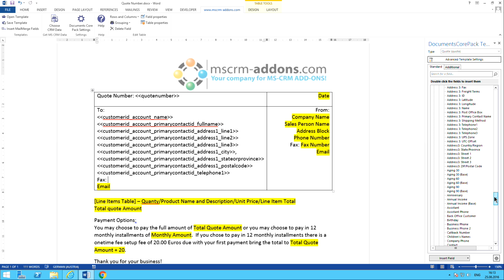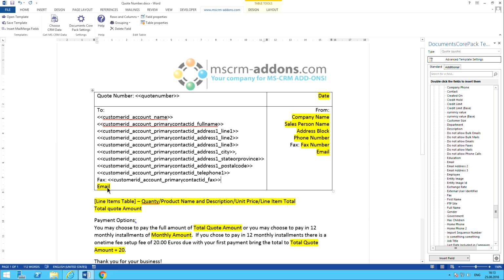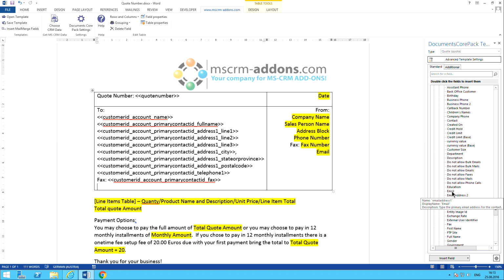So let's grab the fax number here. Everything's listed alphabetically, so it's pretty easy to find. And then the email address here. Let's grab the email address and put that in there. So there we go. I've got this section here all complete.